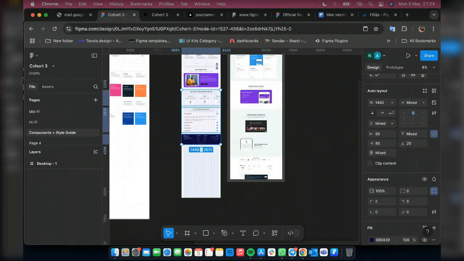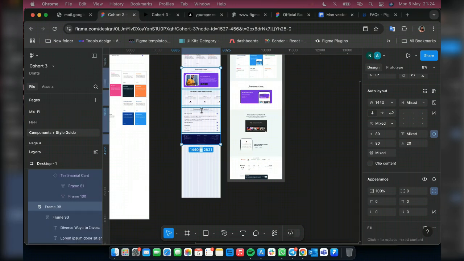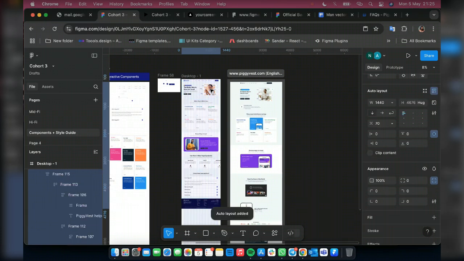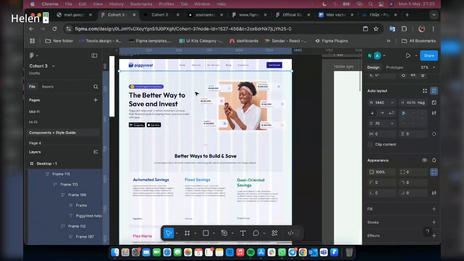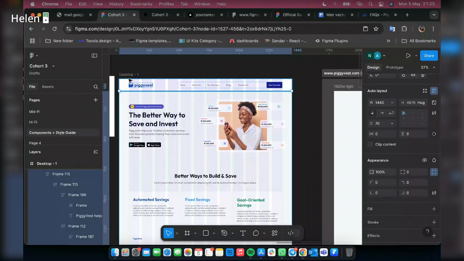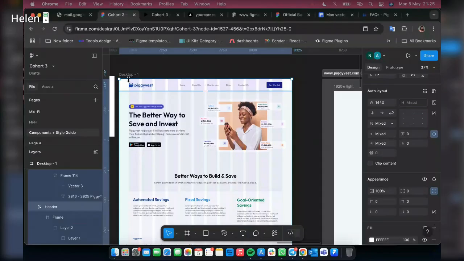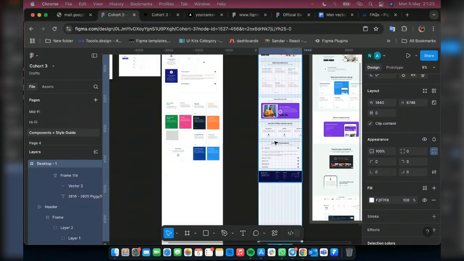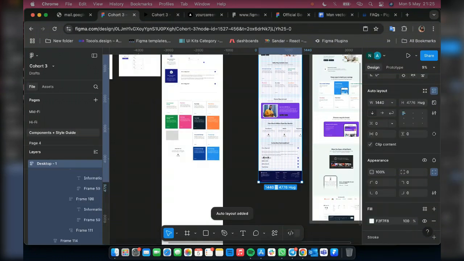This, this, this, this. I'm going to make it auto layout. Once I've made it auto layout, I'm going to hold this. So I've made it auto layout. I'm just going to hold the landing page and then make it auto layout. Once I make it auto layout, this is how it's going to look like.